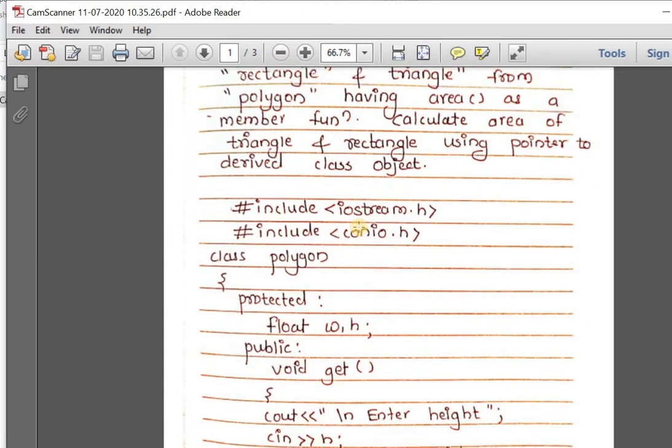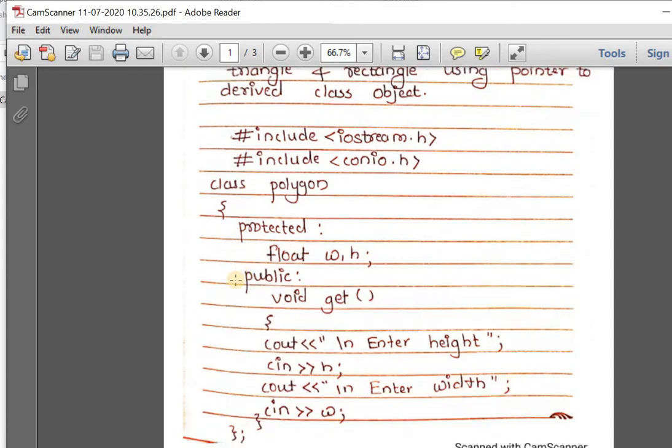In the program, first we want to create a base class as polygon. Polygon is our base class. Then in that base class, I define two variables of float type, width and height. Then there is one function, the get function. By using that get function, I will take the input of height and width. This is a class definition for polygon. This is a base class.